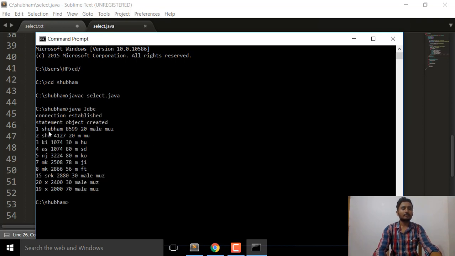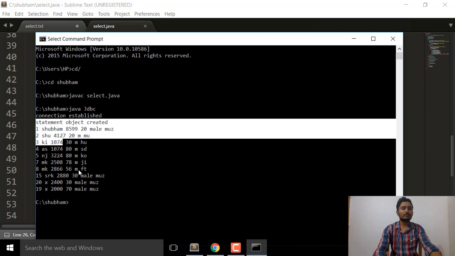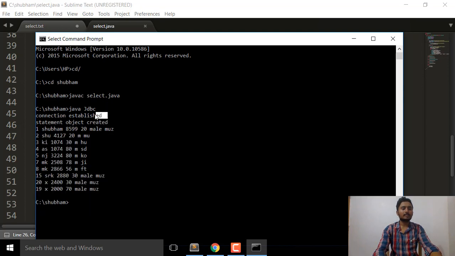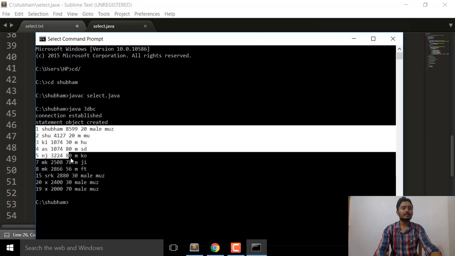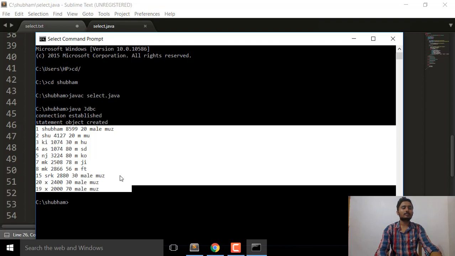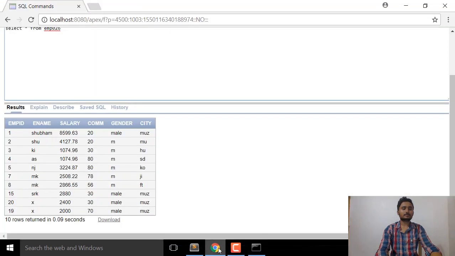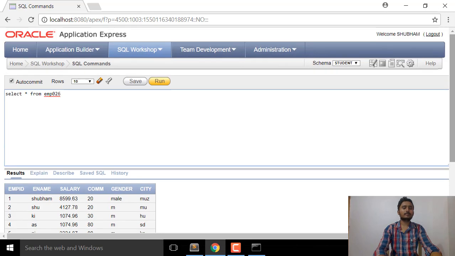Okay friends, here you can see the output. First it shows that the connection is established. Next, statement object created. Okay friends, now with the help of the result set reference we are retrieving the values of the original table. So I want to show you the original table. Here I have already used the same command, and we are getting the same output.